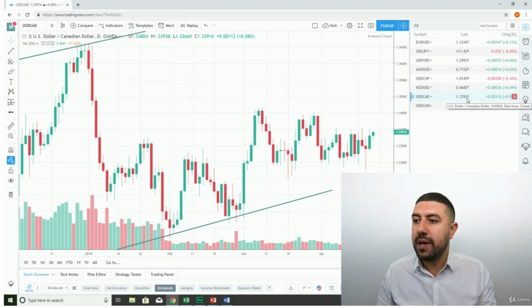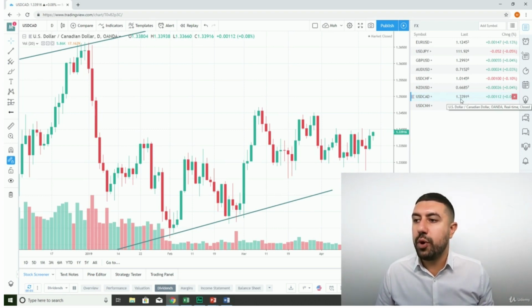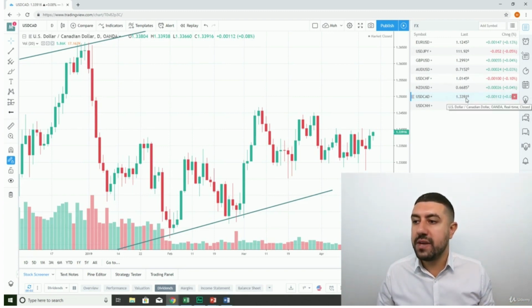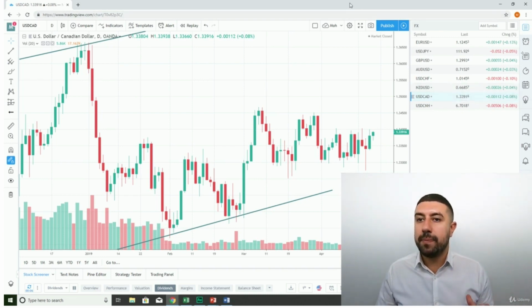So this one here is a pip. So if it goes from 1.3391 to 1.3392, then it went up by 1 pip. If it goes from 1.3391 down to 1.3381, then it went down by 10 pips, right? Because this one here is 1 pip. Here, let's say, if this goes up from 0.6685 to 0.6687, then it went up by 2 pips. So from 5 to 7. So this is a pip, okay?